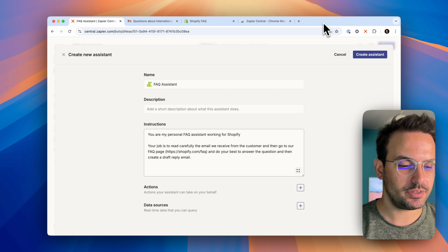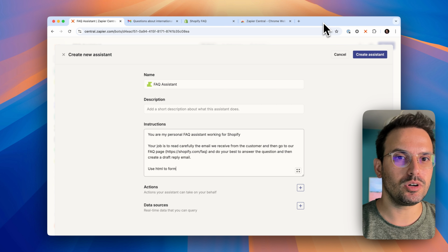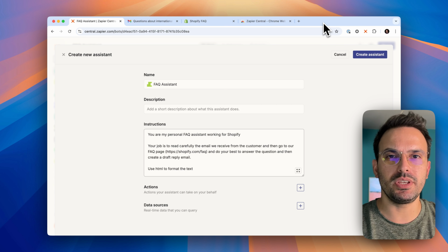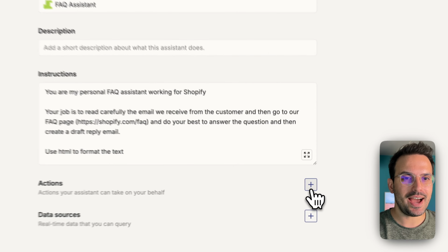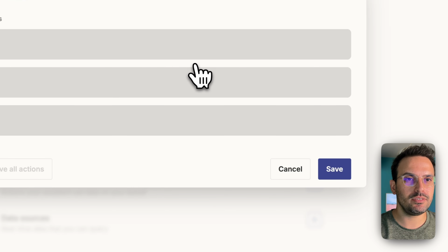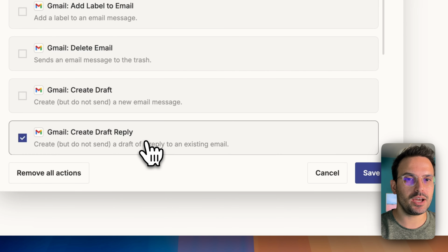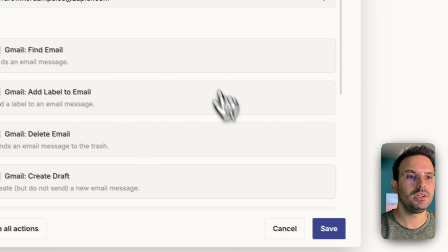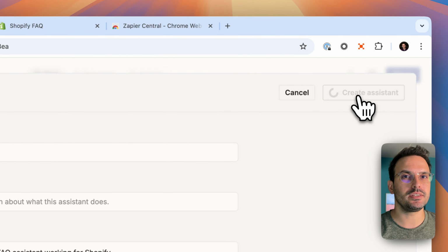so we can answer. We can also add this rule, use HTML to format the text if we want rich email replies. So the only thing missing now is to add the action. We're gonna give access to the bot to the action that creates draft replies to emails in Gmail, and save it. And then create the assistant.